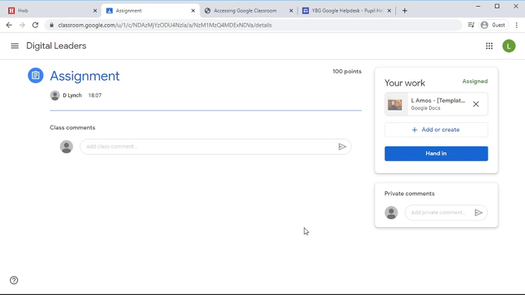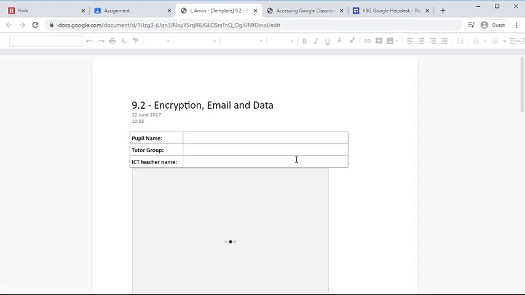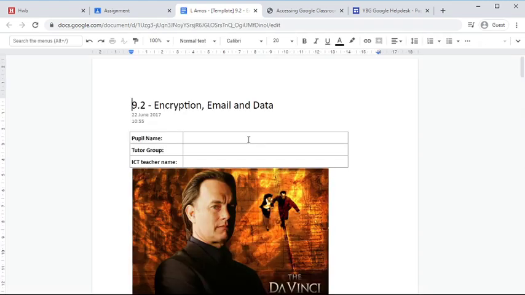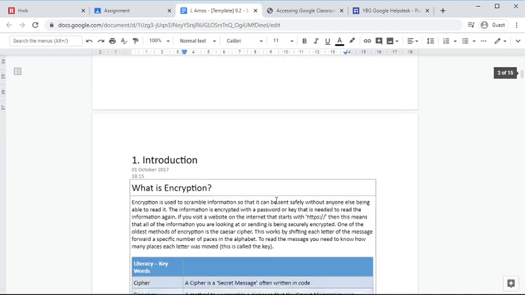Now if we've set it up correctly, which we're now making sure we do from here on in, I can click on this piece of work and I can actually complete the work within the browser. So for example, if I just type in my name here, my form group, etc. Everything that I do on here will automatically save, which is great.